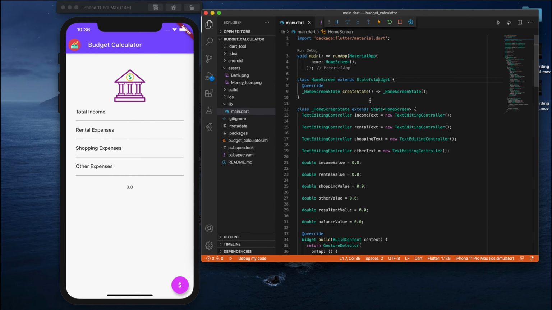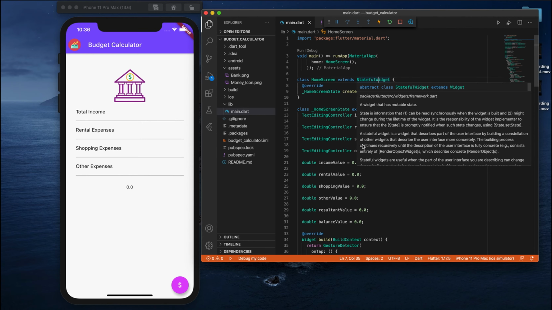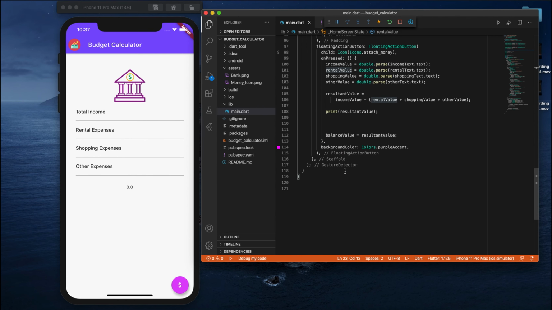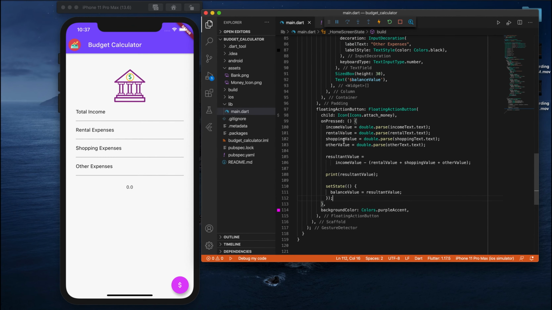Now you have converted your stateless widget to a stateful widget. Now you will have an option to automatically update your value by creating a setState. In this setState, you have to pass your updated value. So now you can see it, right?